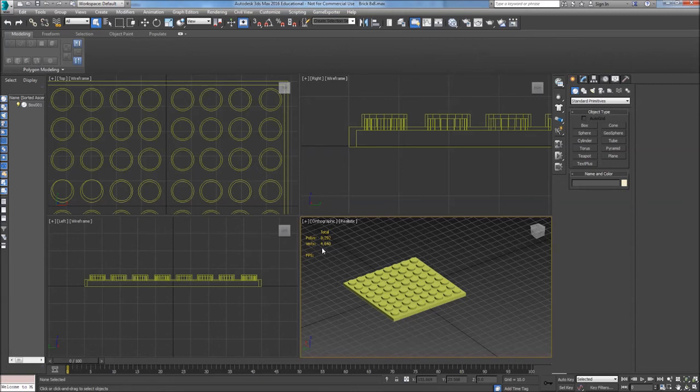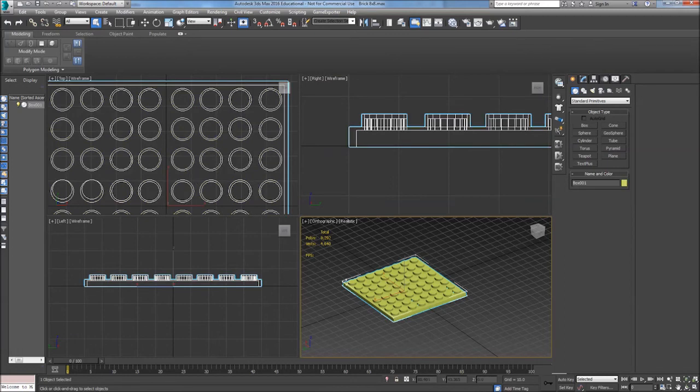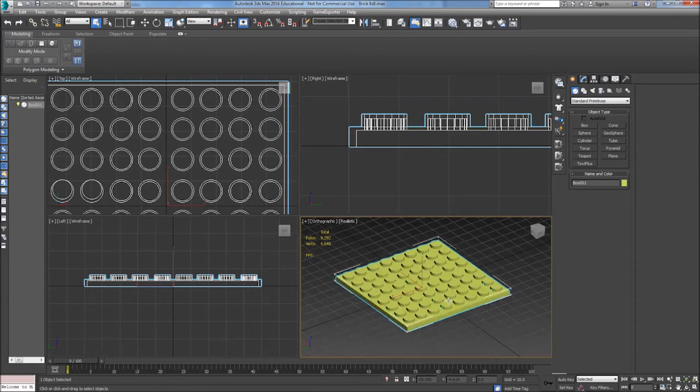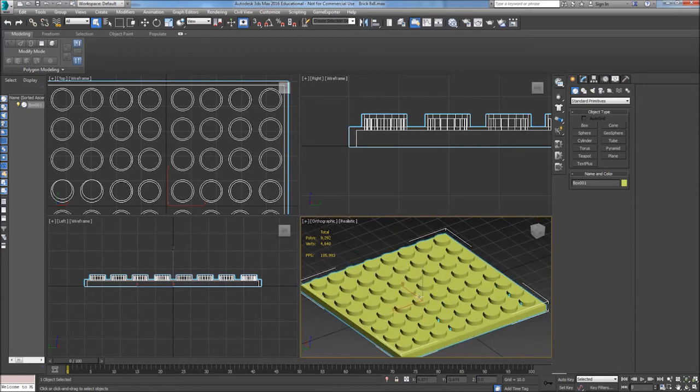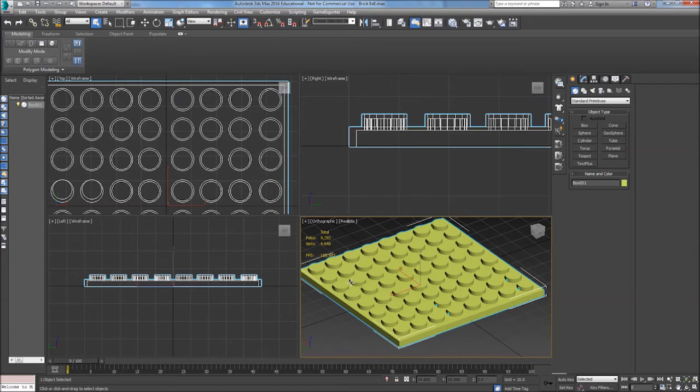The vertices are 4,640. You can actually turn this on every viewport that you want just by selecting the viewport and hitting 7 on the keyboard. The way we're going to optimize this, what we want to do is reduce this as much as possible without changing the shape too much. So we still want to maintain as round as possible these pegs that are on the top and the square on the bottom. But we need to reduce this.